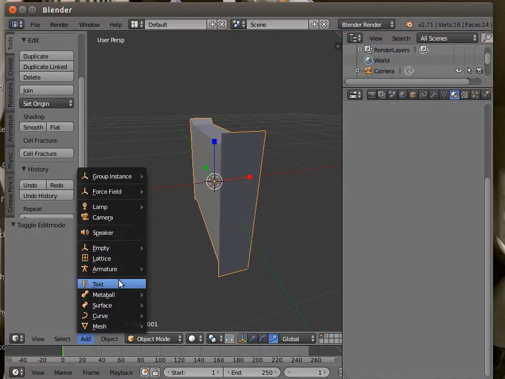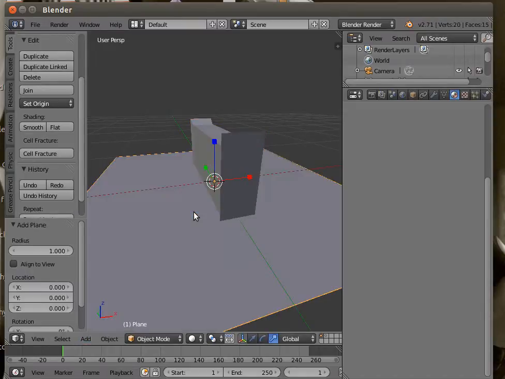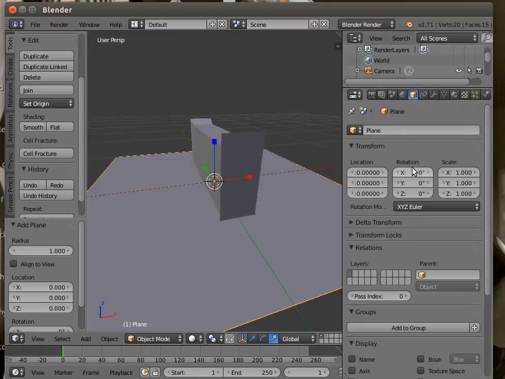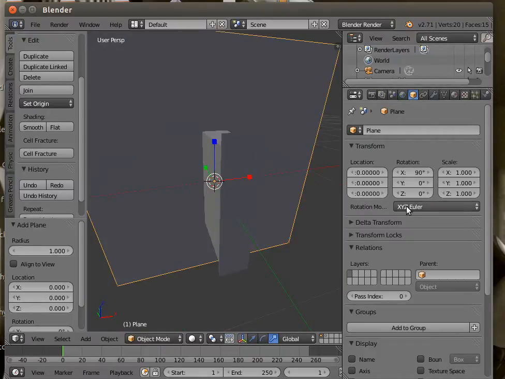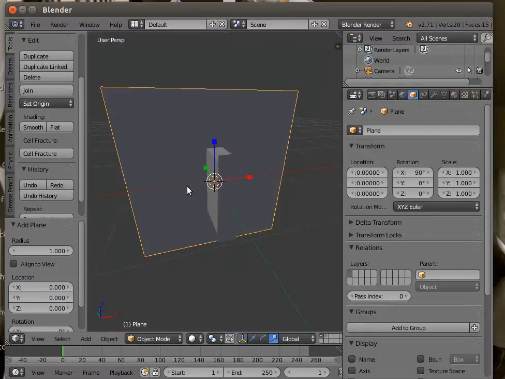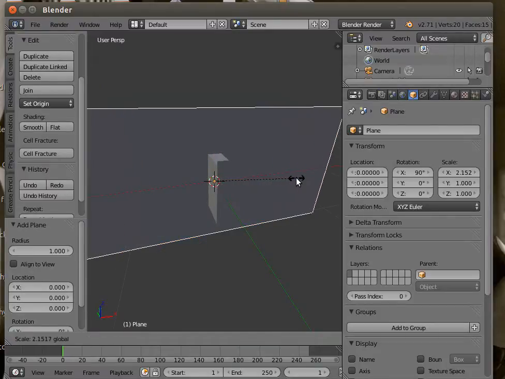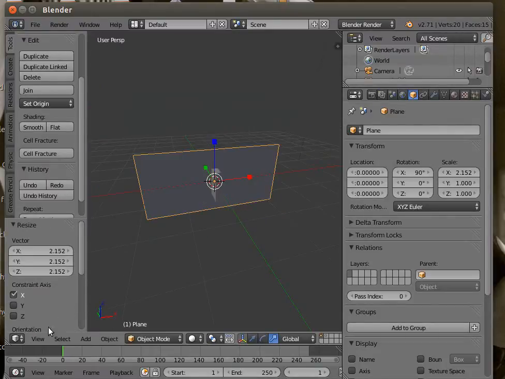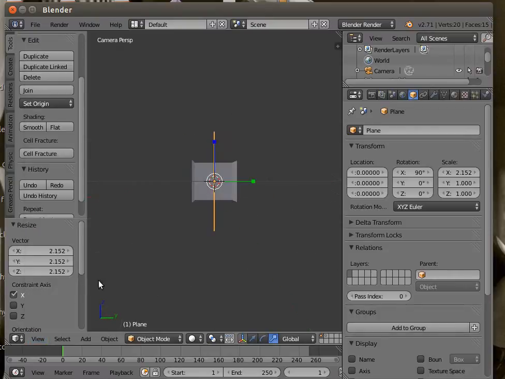So let's add a plane, and if we go up to here, we can set it to 90 degrees in the X direction, so it stands up on end, which is what we want. And I'm going to make it long. How long? Well, let's view camera.